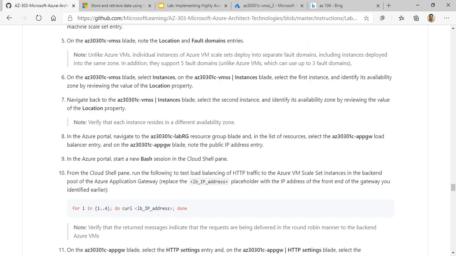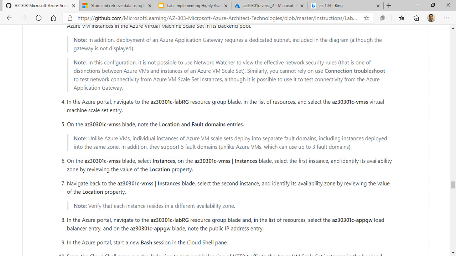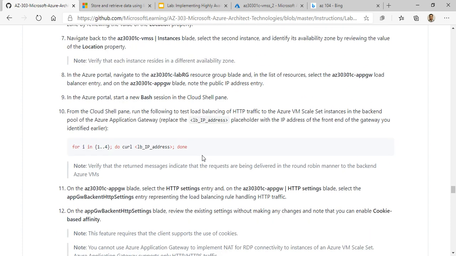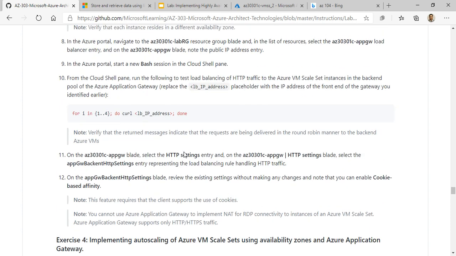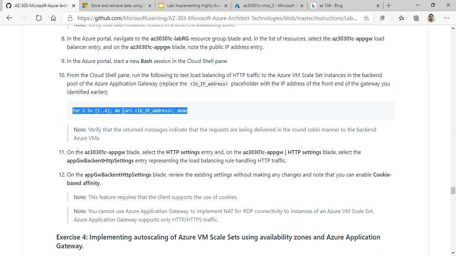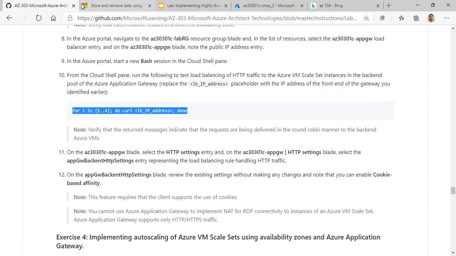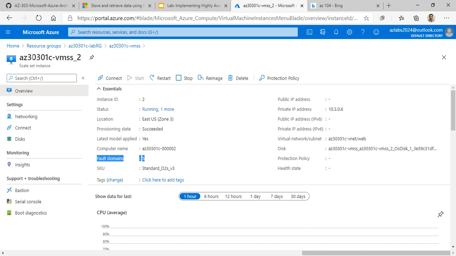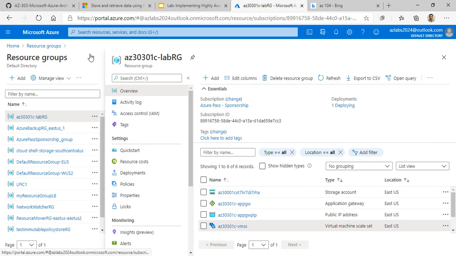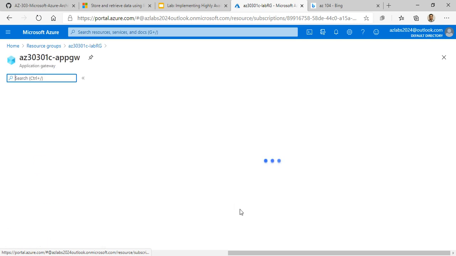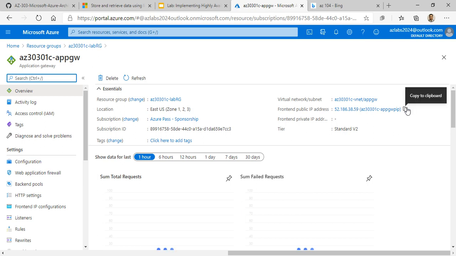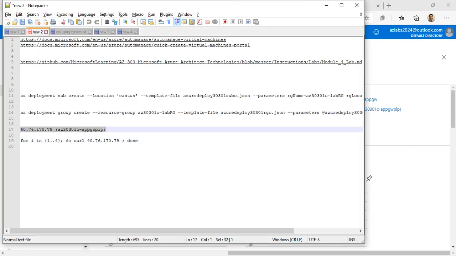So come back over here. We looked at all these features already. We looked at our fault domain locations, and we ran this particular command to look at how our application gateway is distributing traffic. If you want to rerun this command, we already have it here. We just need to get the IP address of our application gateway. You want your traffic to hit the application gateway, and you do not want your traffic to get to your resources or the VMs directly. So just get the IP address from here, copy it and paste it over here.